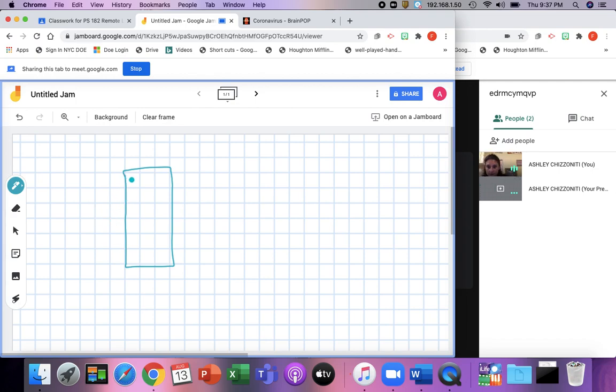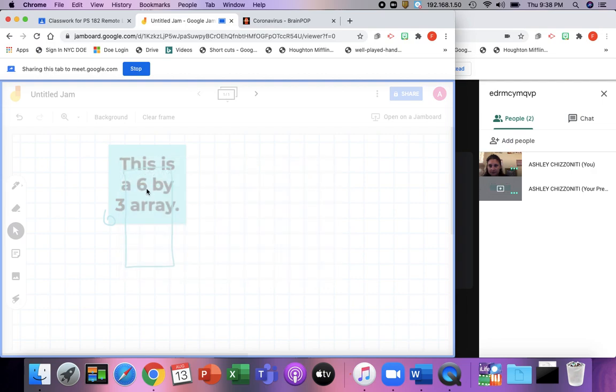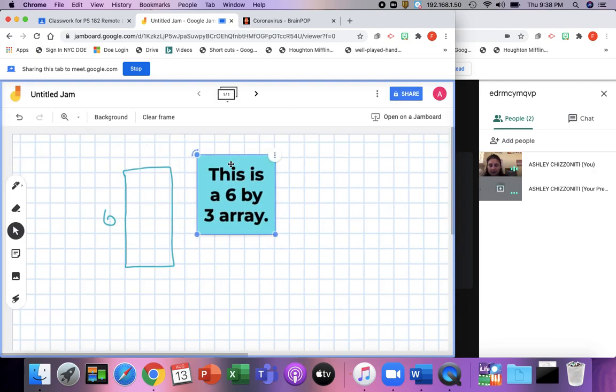You do have to use your mouse. And then I can label here and label here. I can also erase. I can use a pointer. I can put sticky notes on it. Change it to whatever color I want. Stick it right on there, and then I can move that, make it smaller, bigger.